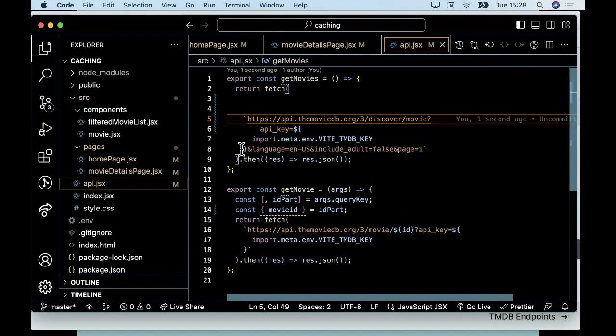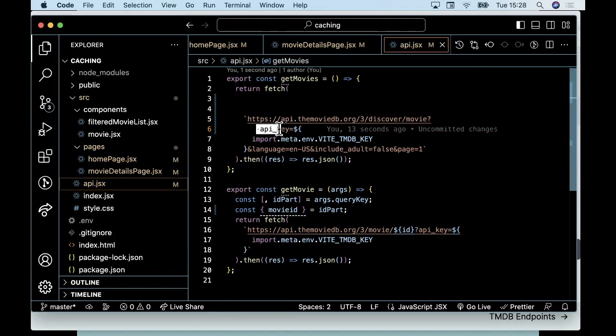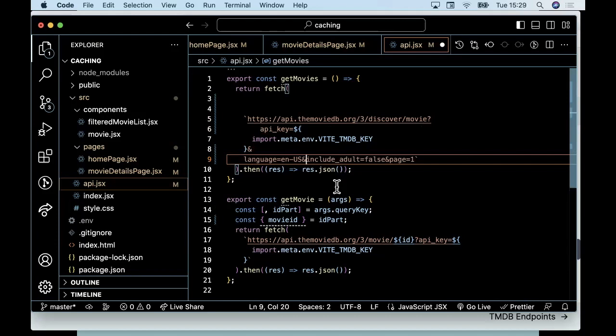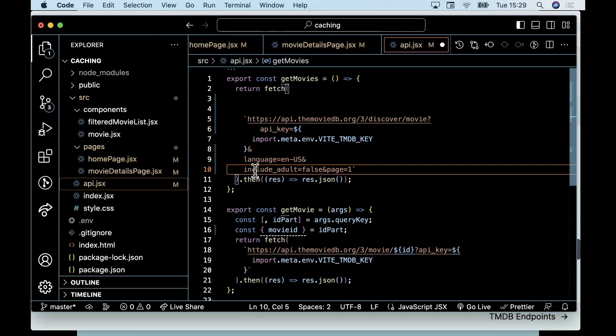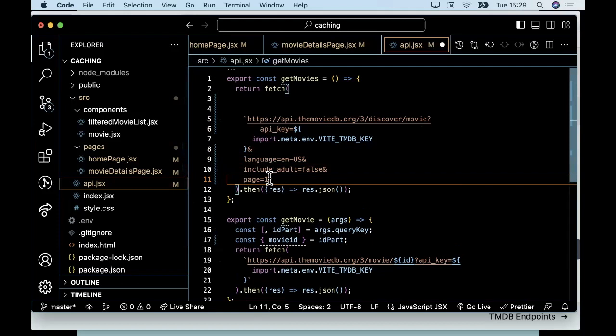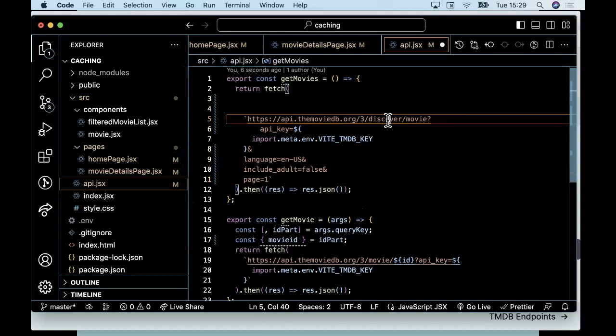And the query string is made up of key value pairs. So one of the keys in my query string is that, and the value is whatever I'm assigning to it. The next key is this one. The next key is that one. So the ampersand is concatenating all the keys. And it's the very last key that I'm interested in, which is this one here. It turns out, and this is related specifically to the discover endpoint, that the discover endpoint is paginated.